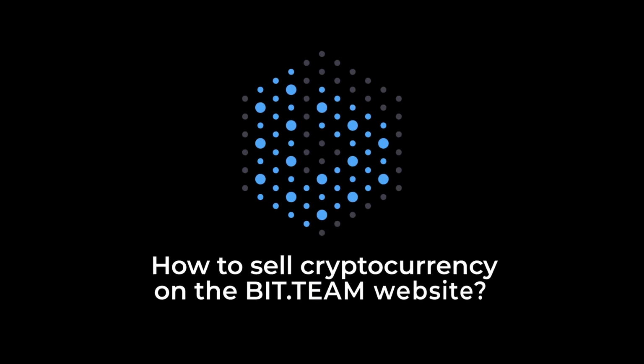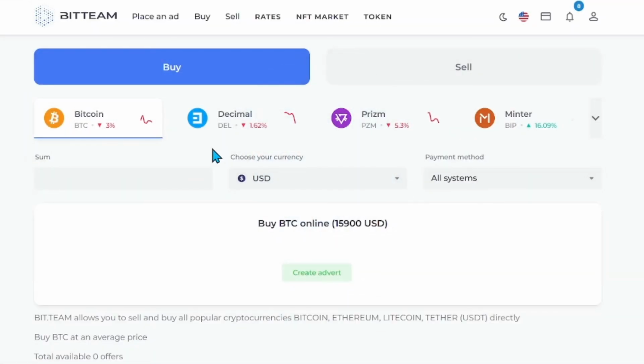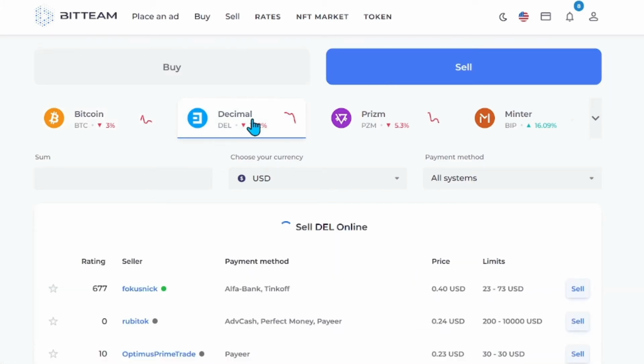How to sell cryptocurrency on the BitTeam platform, or how to choose a buyer. This can be done in various ways. First, you can choose a buyer to whom we will sell the cryptocurrency. To do this, click on the corresponding Sell menu on the main page of the site.